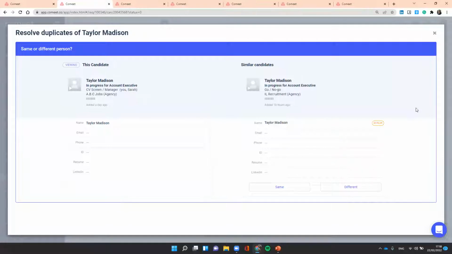Some people have the same name. There are a lot of common names out there. If someone has the same name and it's two different people, all you need to do is click different and you move forward as planned.